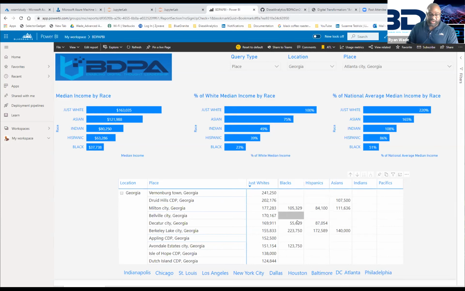And even in those areas, like this situation right here in Decatur City, there's a lot of gentrification going on in Decatur. I lived in Atlanta years ago, and it was chocolate then, but I've been told since that a lot of gentrification is going on in that city. And that explains this wide gap right here. In Decatur, the median income for whites is 169, but it's only 55 for blacks.